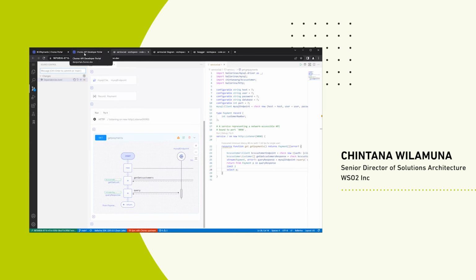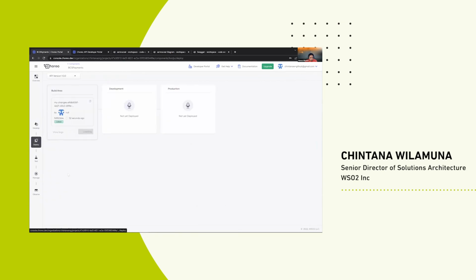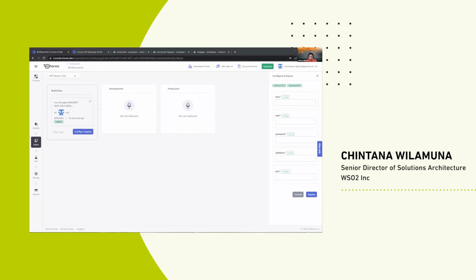Yeah, so I'll move on here, and then once we have the changes, we can do the deployment like before, and then this is our payments one, and then we'll do config and deploy, and again we need to give the credentials. I'll just give the credentials. Host, and then user, the database name is same, and my password, and 3306.